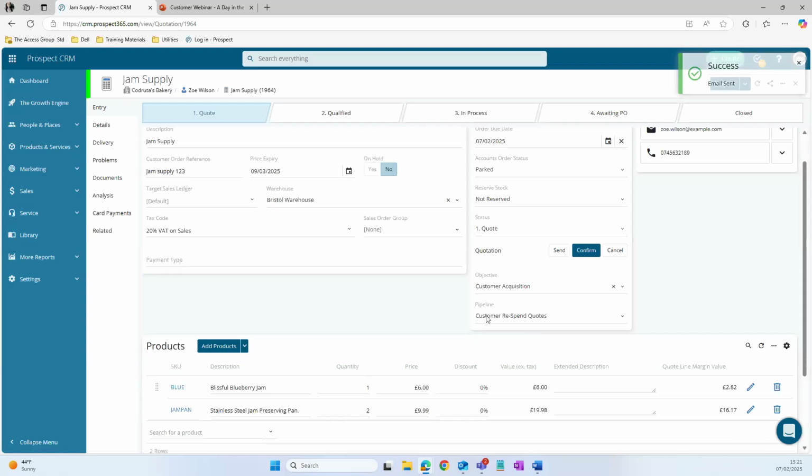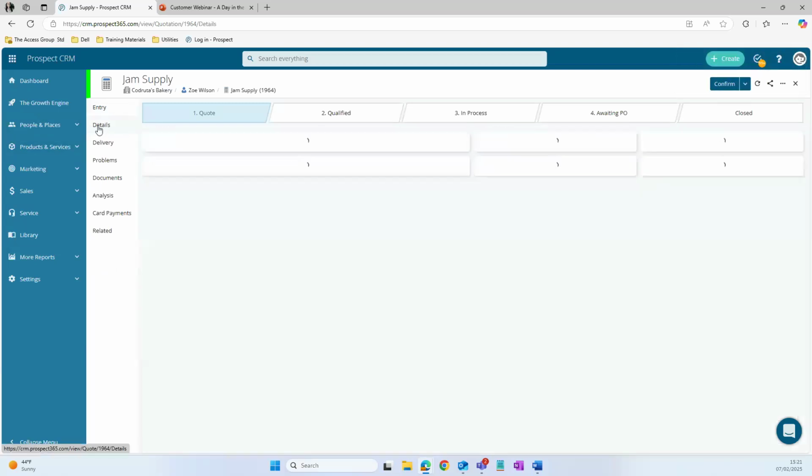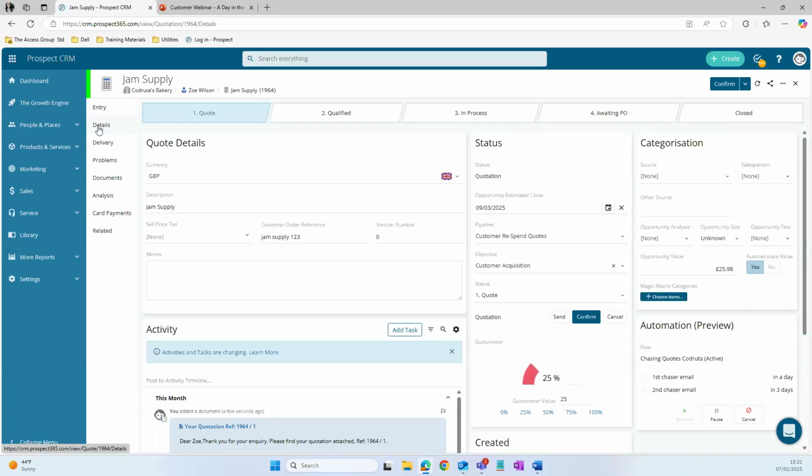Right now, if I click on details on this specific code, we can see that the email has been sent. And if I look at the automation right here, I can see that this is actually active. We can see that the first chaser email will be sent out in a day, and the second chaser email will be sent out in 3 days. In case you want to stop this automation, you can just click on cancel. And please note that this automation will take place only if the customer did not approve the code.